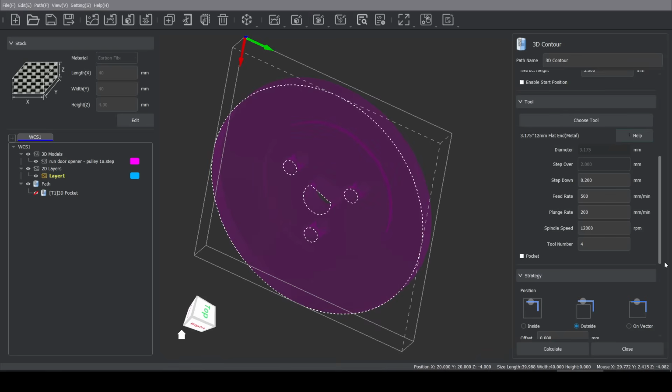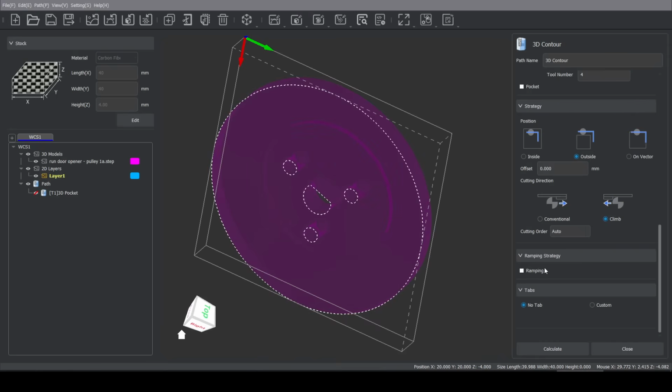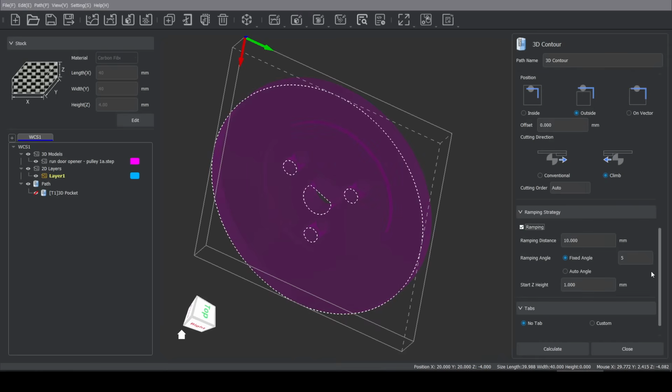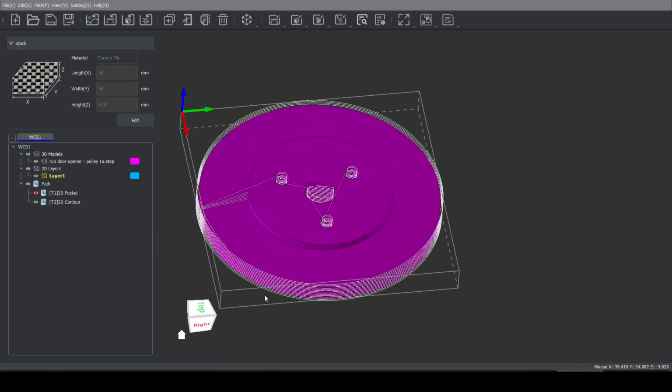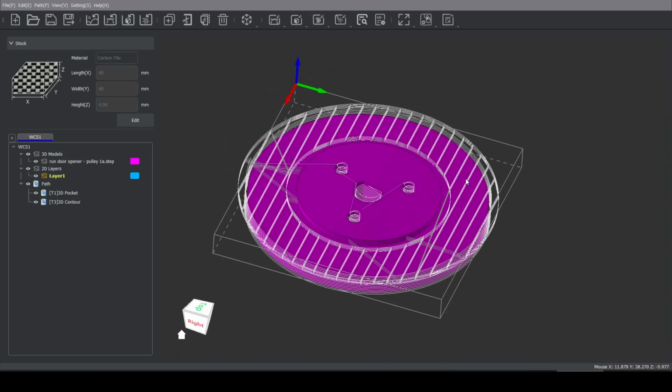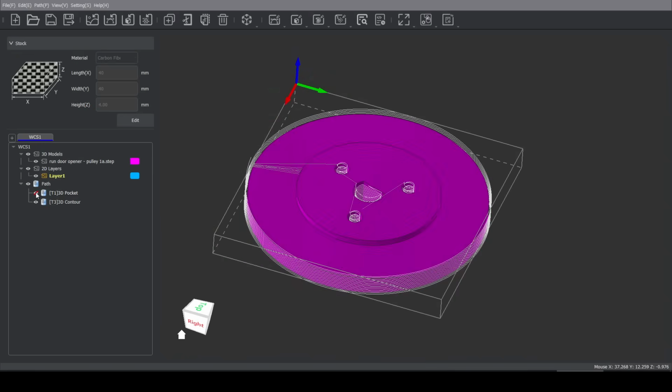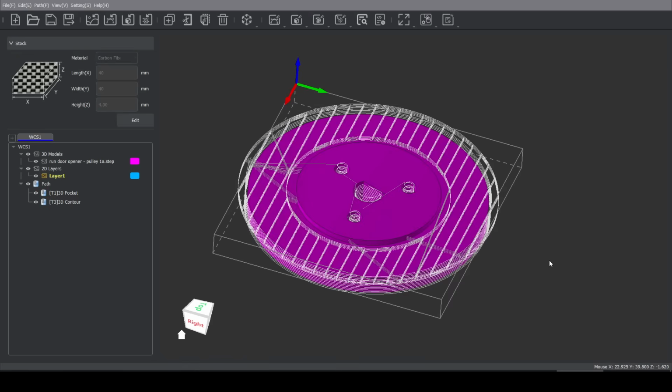All of the settings here for feeds and speeds are exactly what you'd expect if you used a CAM software, and I was pleased to see that the ramping strategy was a lot more detailed than what I was used to. That's another toolpath successfully created and a job ready to go. Again, clarity is somewhat of an issue here. You can turn off the individual toolpaths, but everything is still color-coded white.